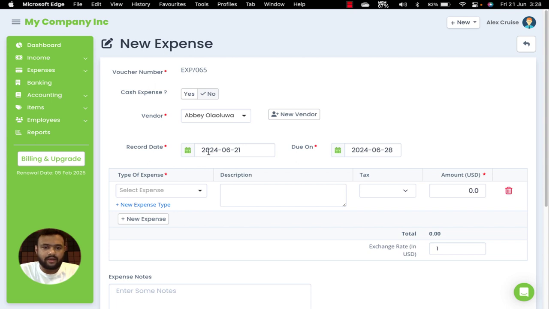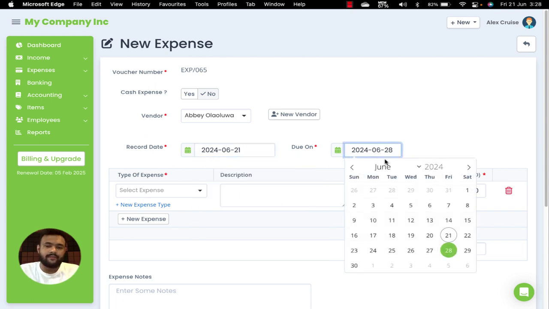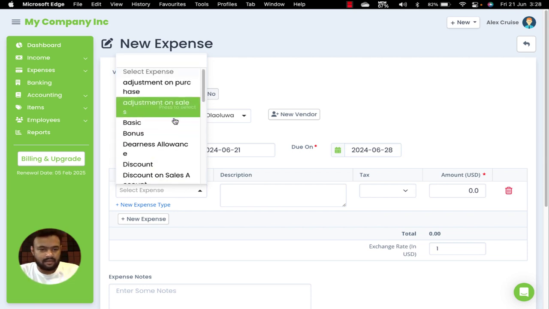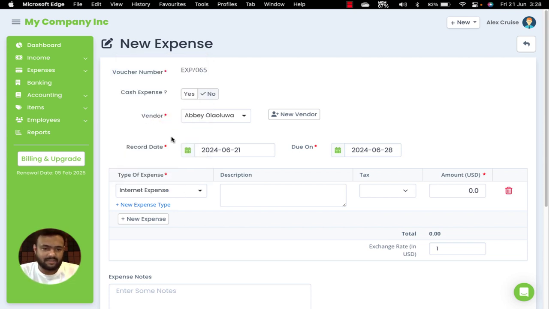You can again record a record date and a due on date. What ProfitBooks does is, let's say you enter the expense today and it's going to be due in a few days, then it will also give you a detailed report regarding which expenses are pending. So that's again a really good thing. Here I'll just select a type of expense. Let's just say, for example, internet expense, and I entered the amount, maybe 15 USD.